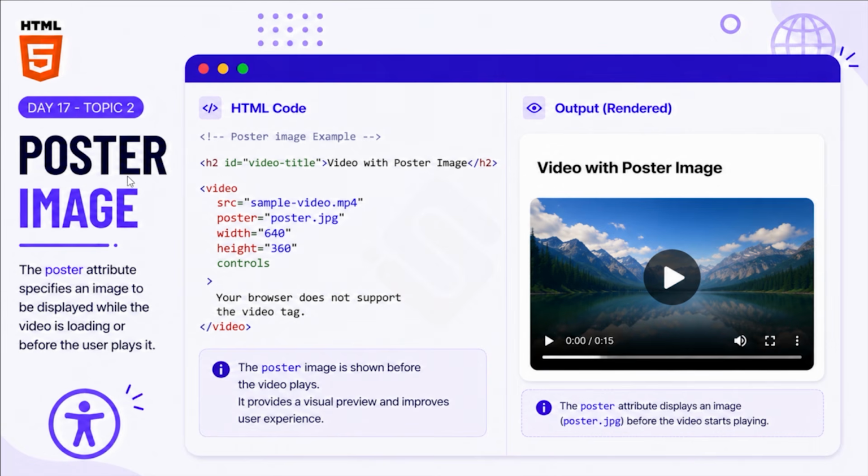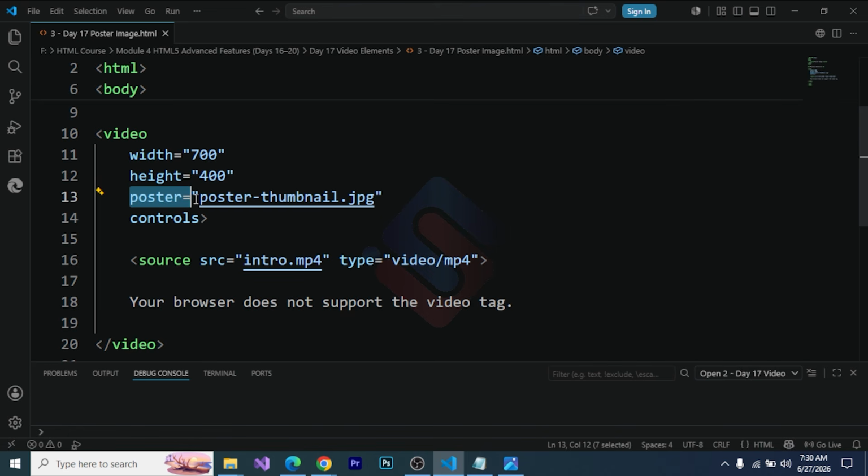Let's learn about the poster image. The poster attribute displays an image before the video starts playing. It acts as a thumbnail and gives users a preview of the video's content. So let's take the example. Poster equals and then the image. It shows an image before playback.